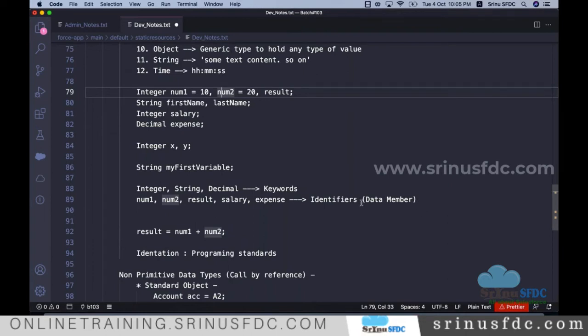On a day-to-day basis, we call this one a variable. People say num1 variable, num2 variable, right? The name we give for the memory, we can say identifier or data member, but mostly if you say variable, people can understand. This is the day-to-day terminology.